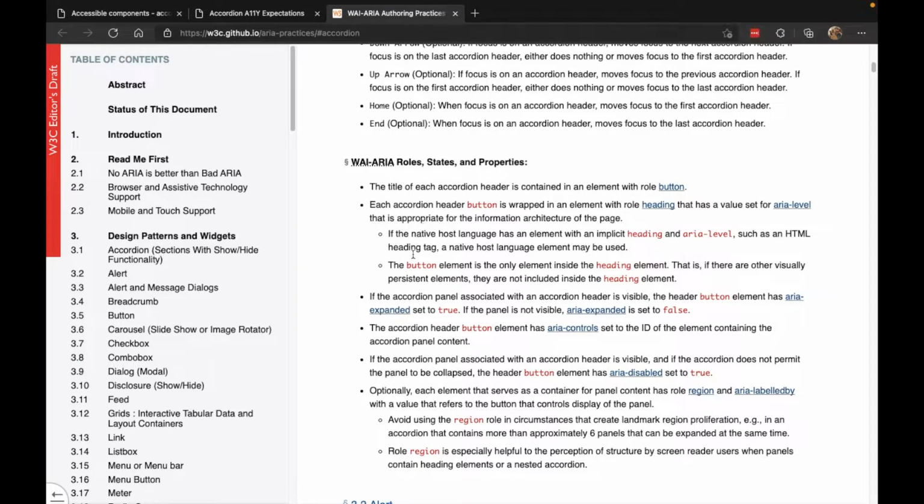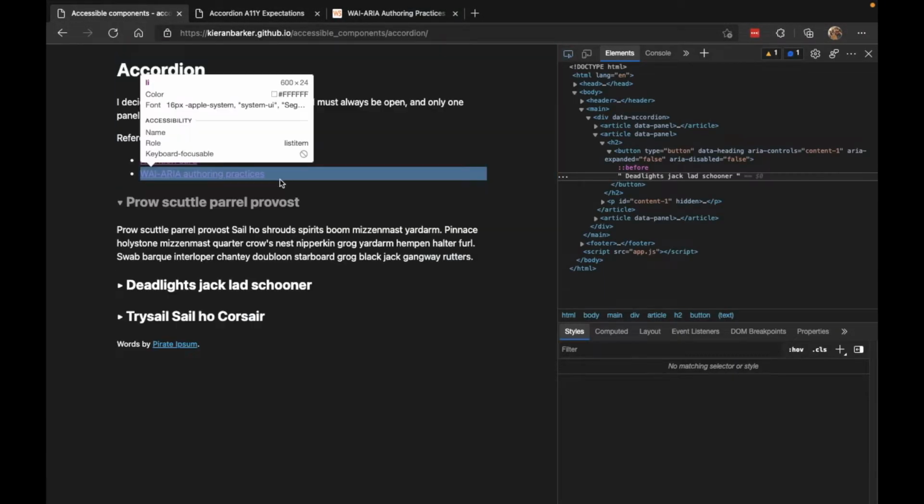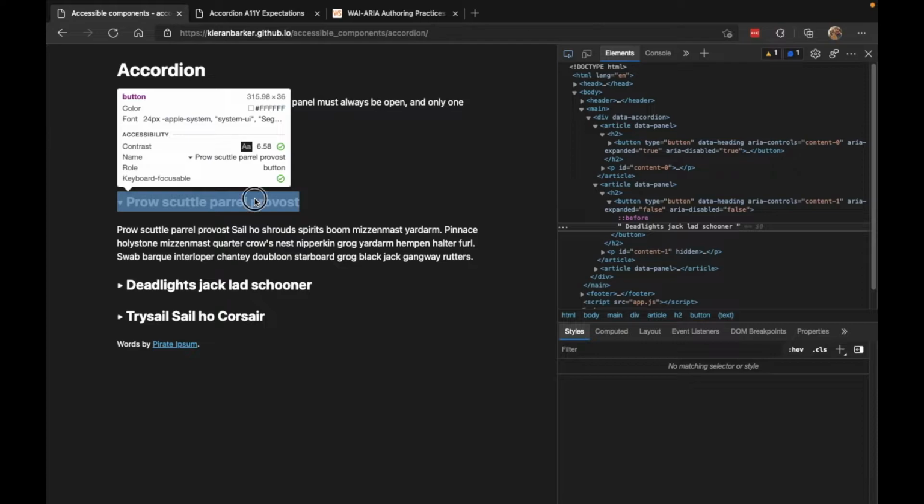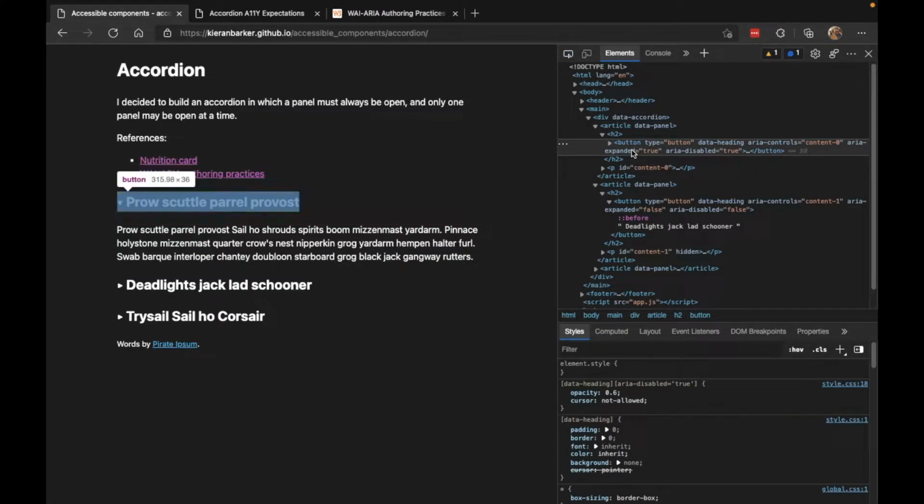It says, if the accordion panel associated with an accordion header is visible, and if the accordion does not permit the panel to be collapsed, then the header button element has ARIA disabled set to true. So that's why I've done that. So on this first one here, for example, it's expanded, and therefore we're not going to let it be collapsed. So we've got ARIA disabled true, which is just signifying that we can't actually activate that.